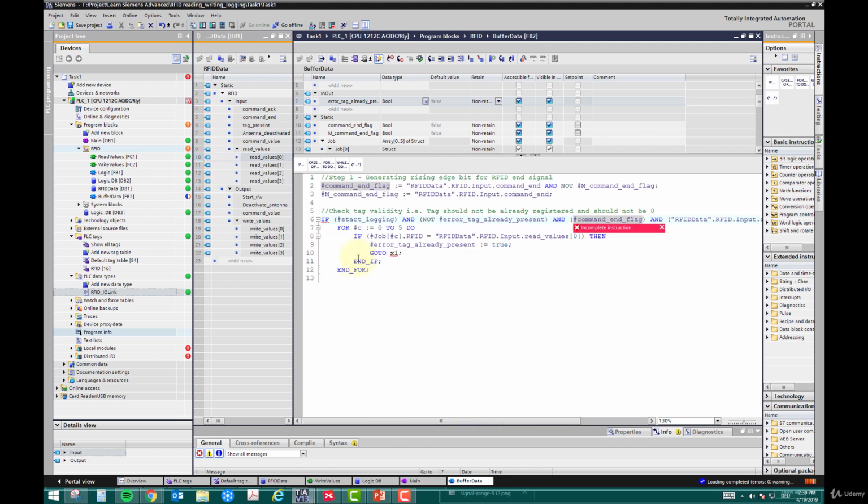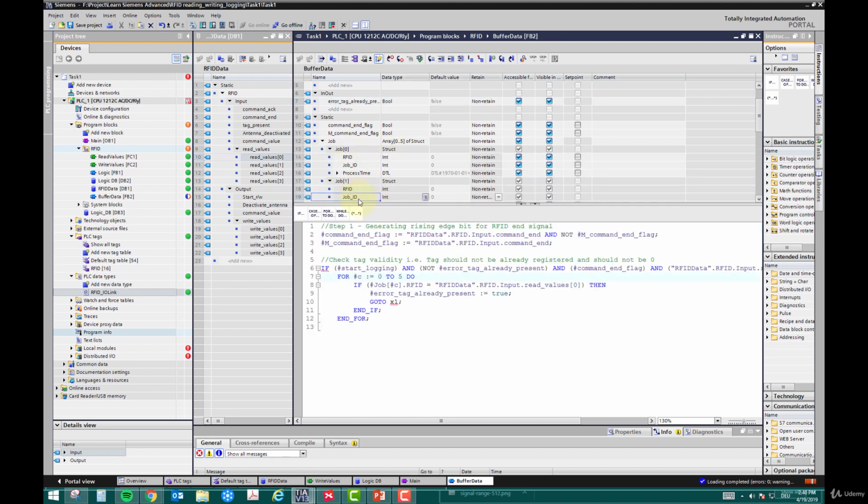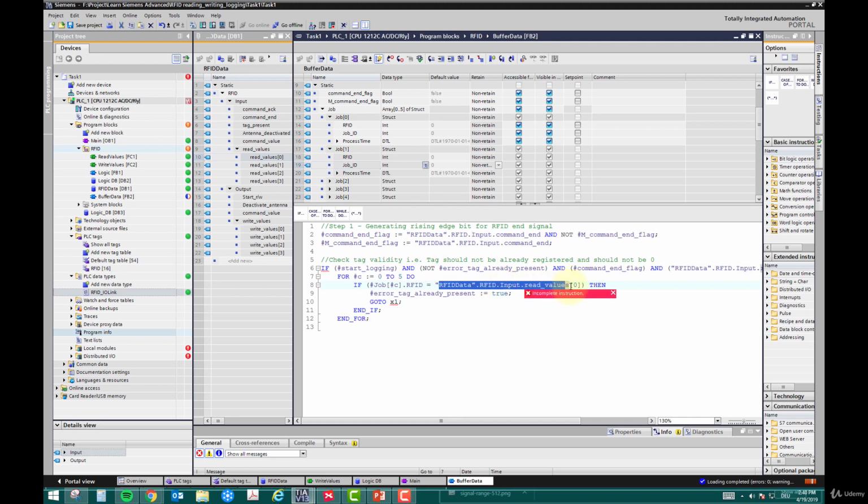So once these conditions are fulfilled, there is a for loop which will check from 0 to 5. It will check in this job data from 0 to 5 whether the RFID data inside the job is equivalent to the RFID data on the input. If so, then we have an error, which will be true. If there is no error, it will just go out of the loop. If there is an error, it will go to x1, which I will define later. But if there is no error, this for loop will complete and it will continue further. And what it will continue, now we are going to write that.